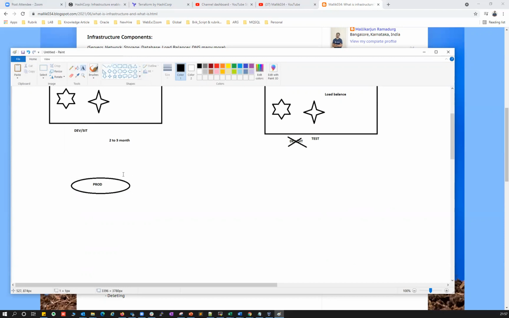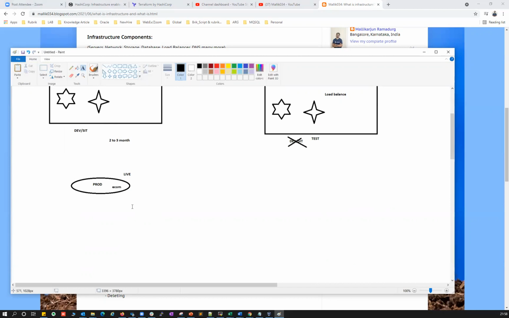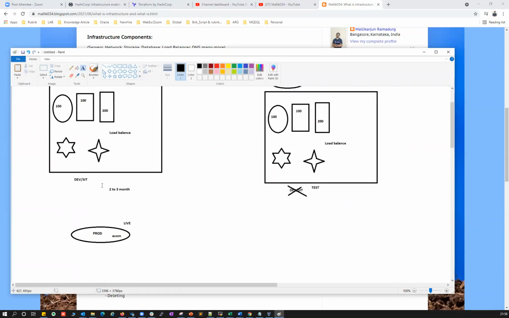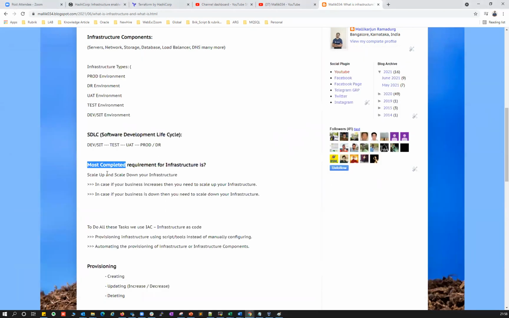Considering this application is now live, consumers or end users have started using my e-commerce application. And then all of a sudden, the business is growing rapidly, and you want to increase these 1,000 systems to 2,000, these Windows systems from 2,000 to 4,000, and these databases from 100 to 200. How can you increase it? Again, you need to spend 2 to 3 months to scale it up. So these are the considerations: scale up and scale down your infrastructure.